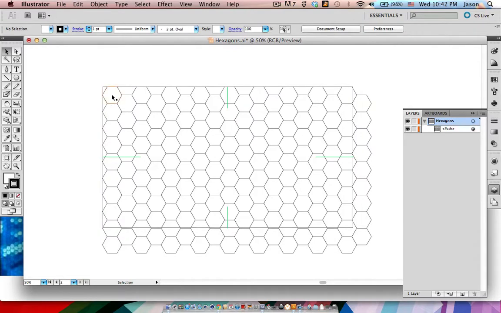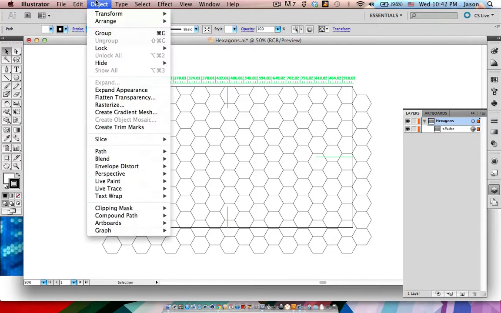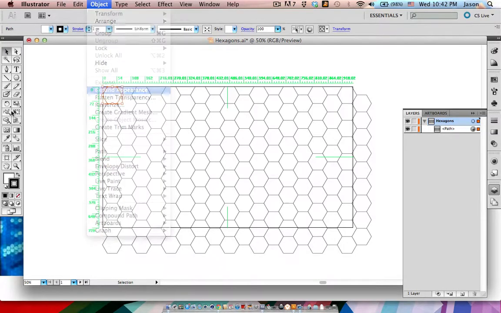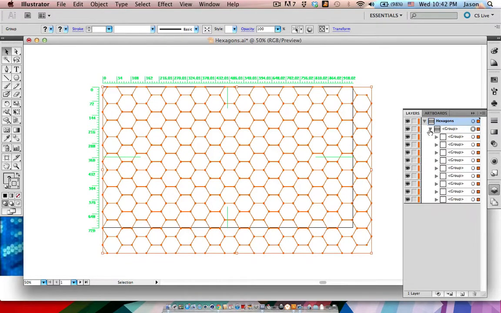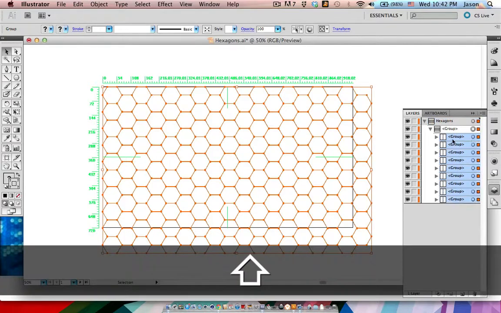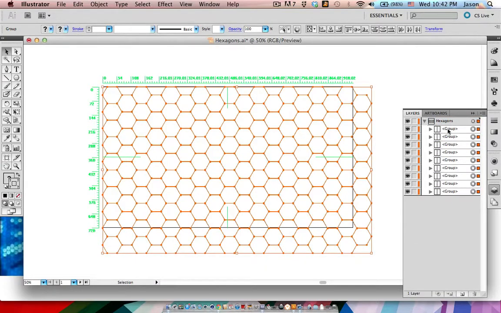So we have this grid of hexagons, but you can see that all we can click on is this one. What we need to do is expand the appearance. So if you go to Object, Expand Appearance, that'll make all these hexagons into their own little hexagon. And you have this group. So what we're going to do now is remove these groups from that main group, and we're going to have to do that all the way down the list.